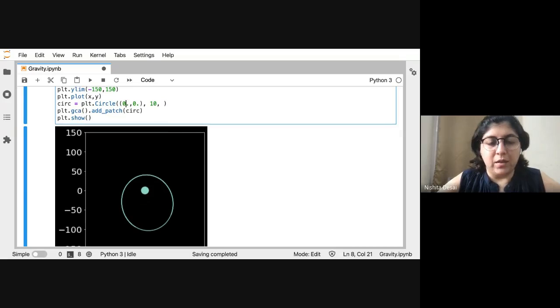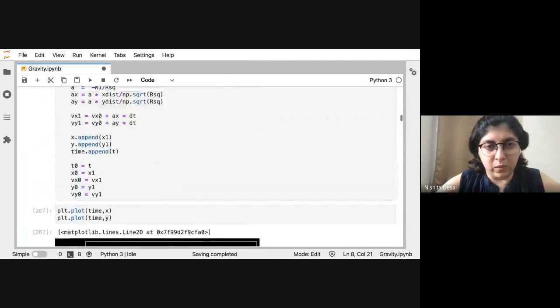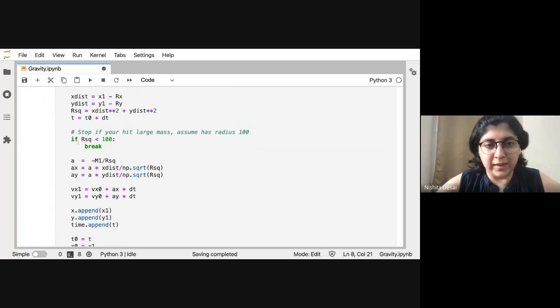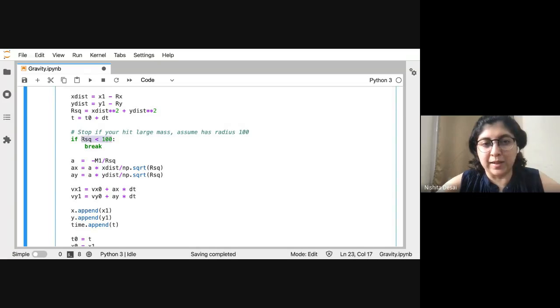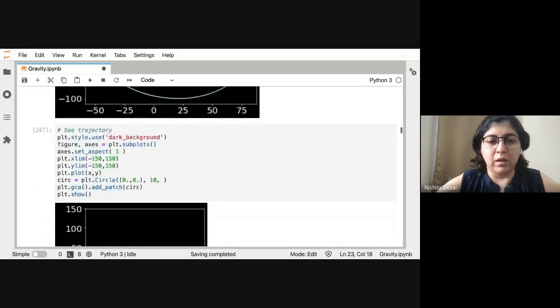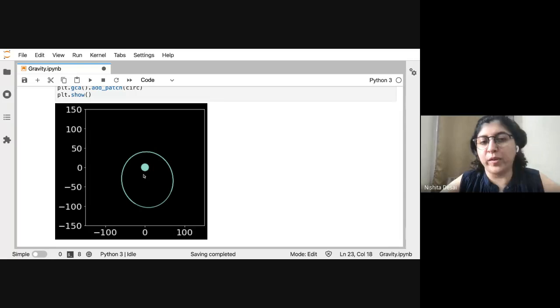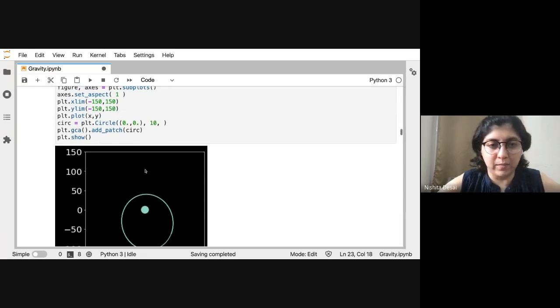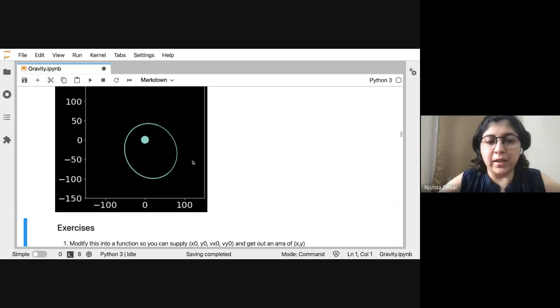Okay, so remember we had r square, we said that break if r square is less than 100. So the radius of this planet has to be square root of 100, which is 10. So I've put a circle of size 10 over there so that you can see where the star is. So this is what it looks like. And you can see that it is an elliptical orbit.